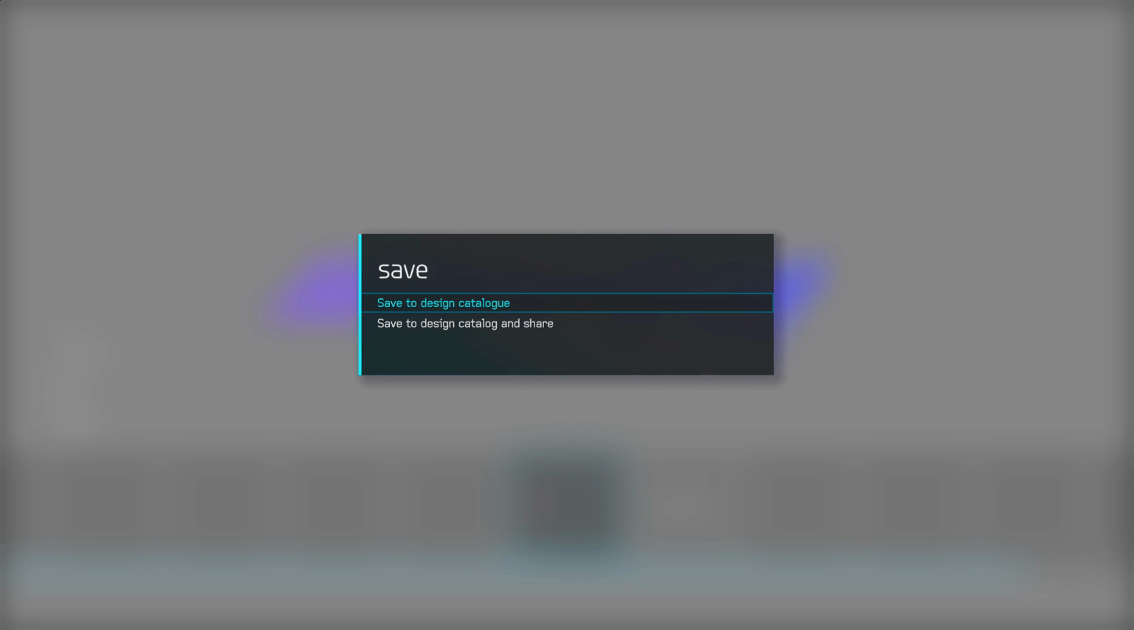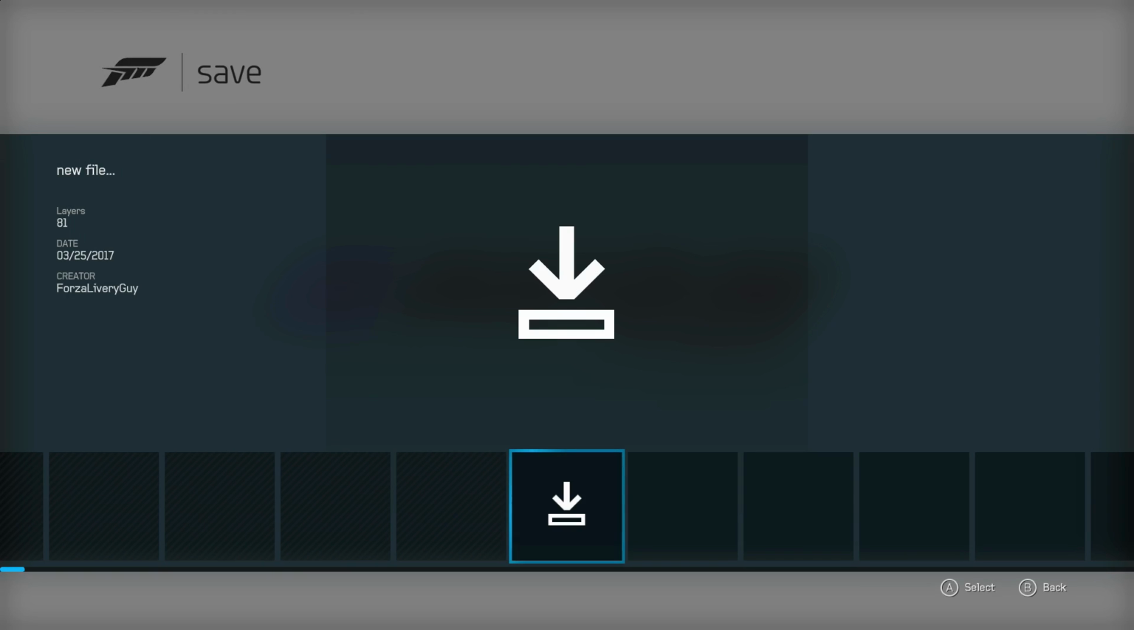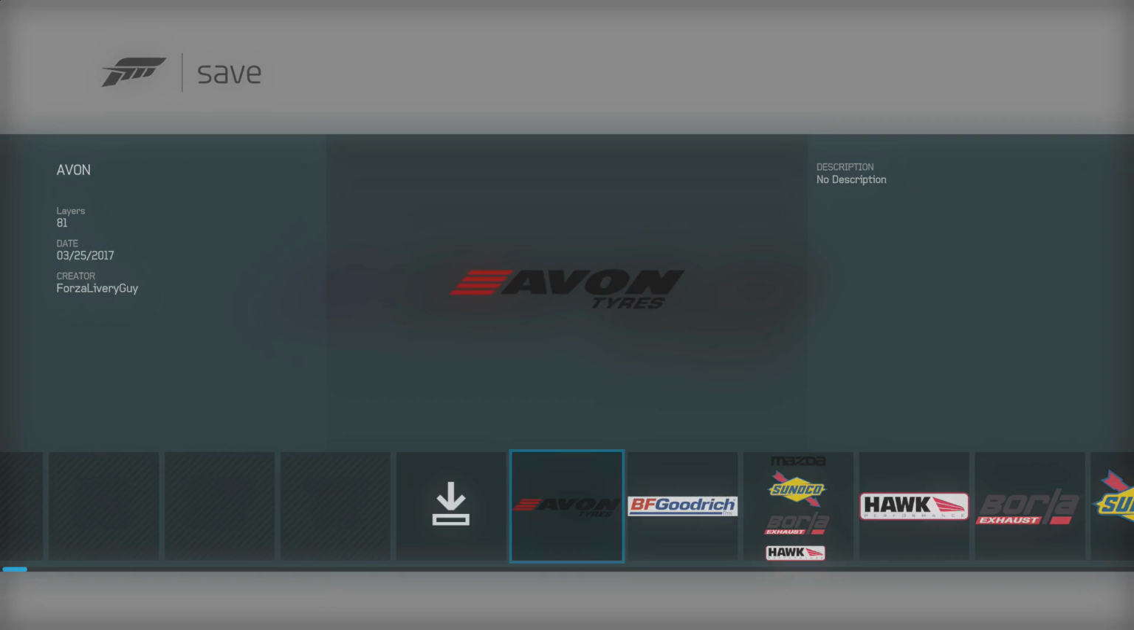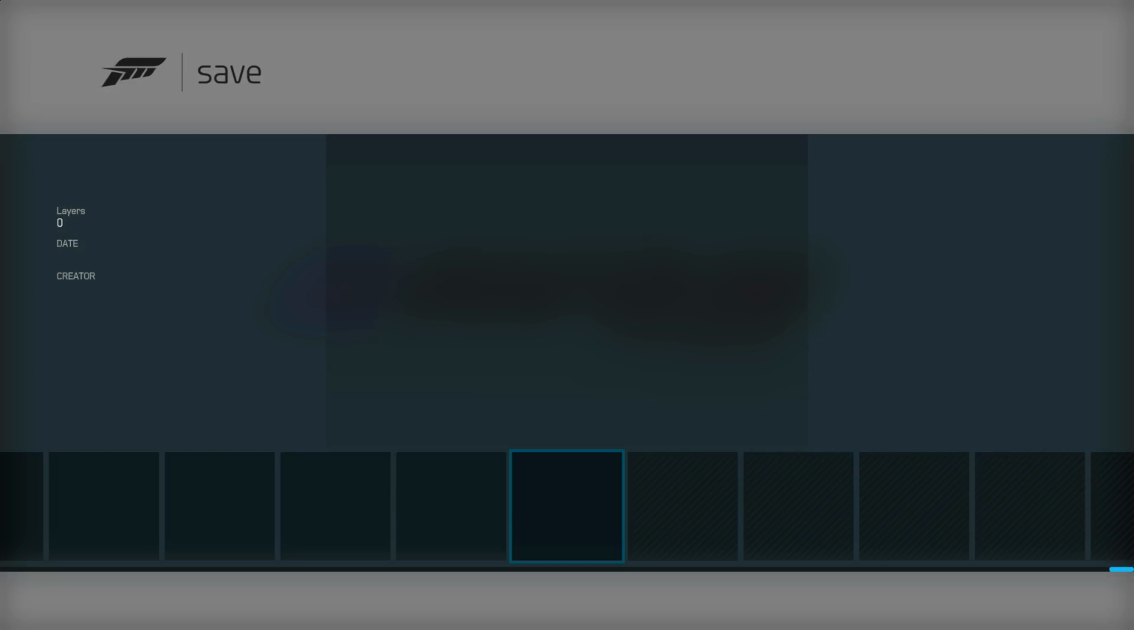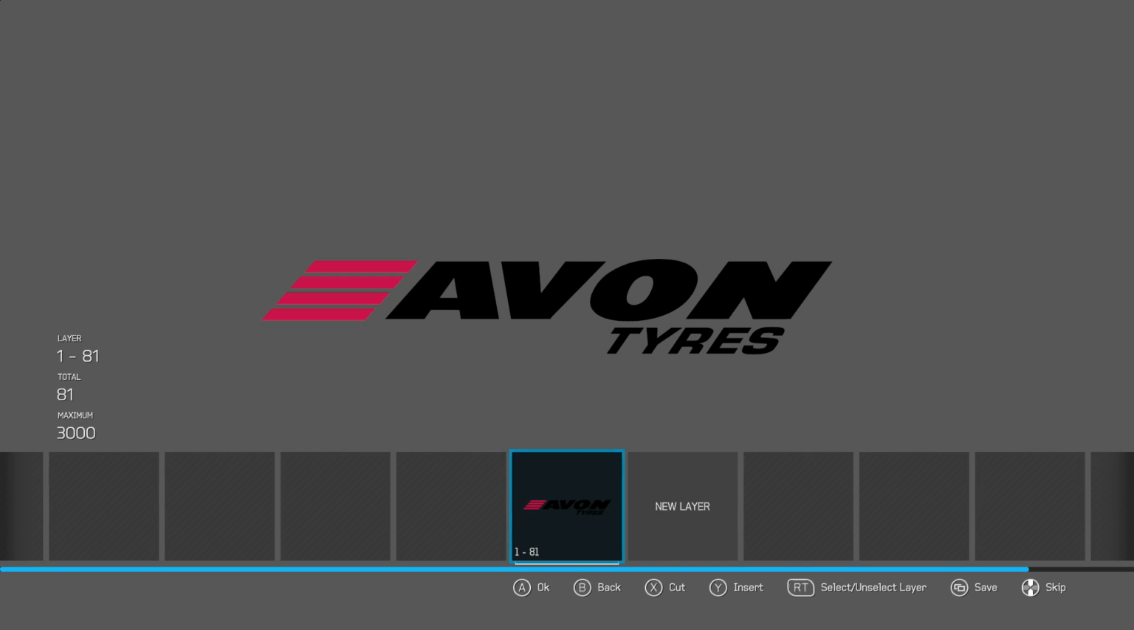So basically now just save that. Overwrite the old one, the old colour. There we go. One accurate Avon Tyres logo.